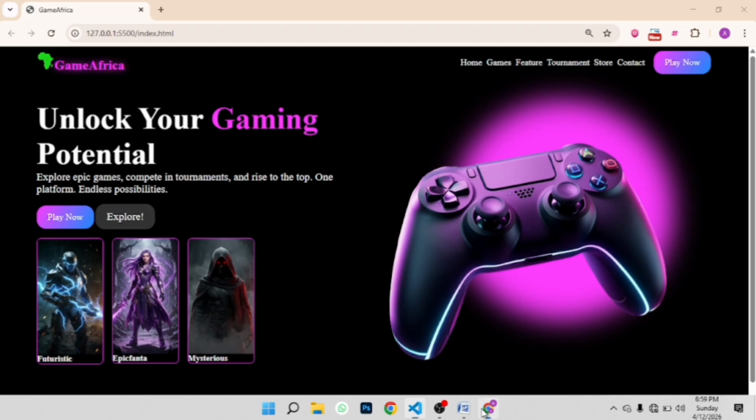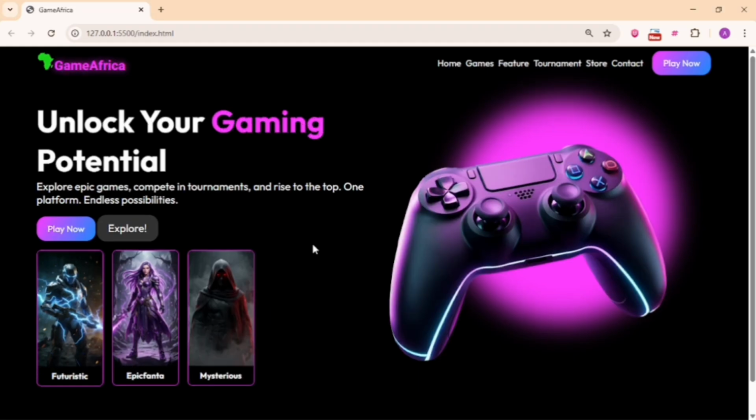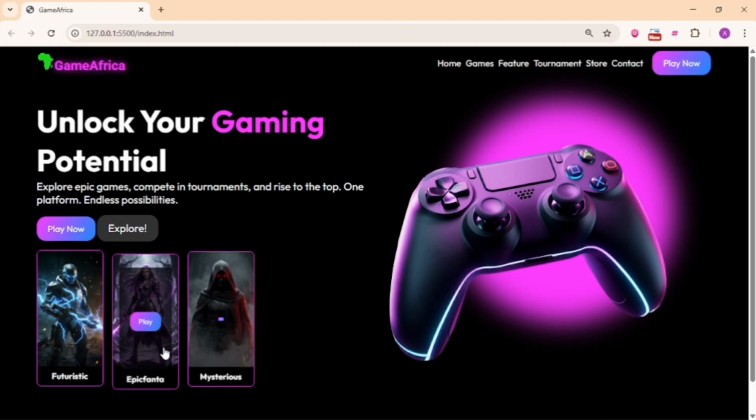Now our web page is looking nice. I will drop the assets that I used in the description so you can practice it and then it will be part of your portfolio.